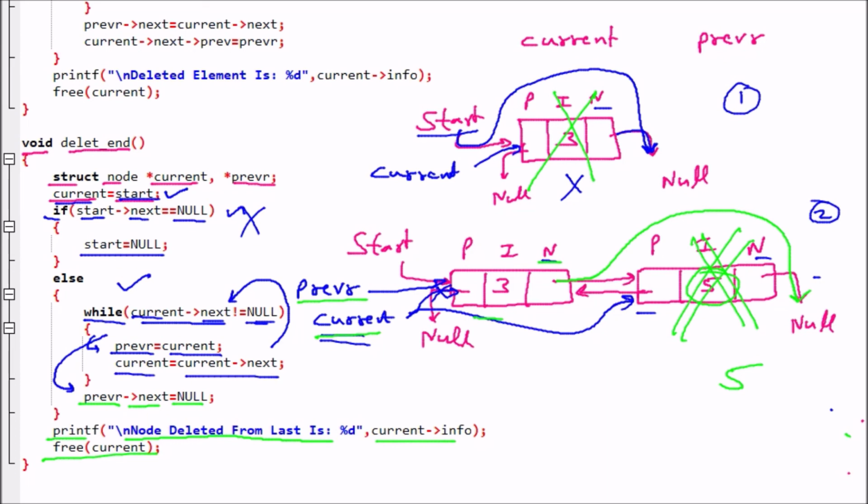So this was a program where we can insert and delete the nodes at the beginning, in the middle or the end. So that was the program of the doubly linked list.